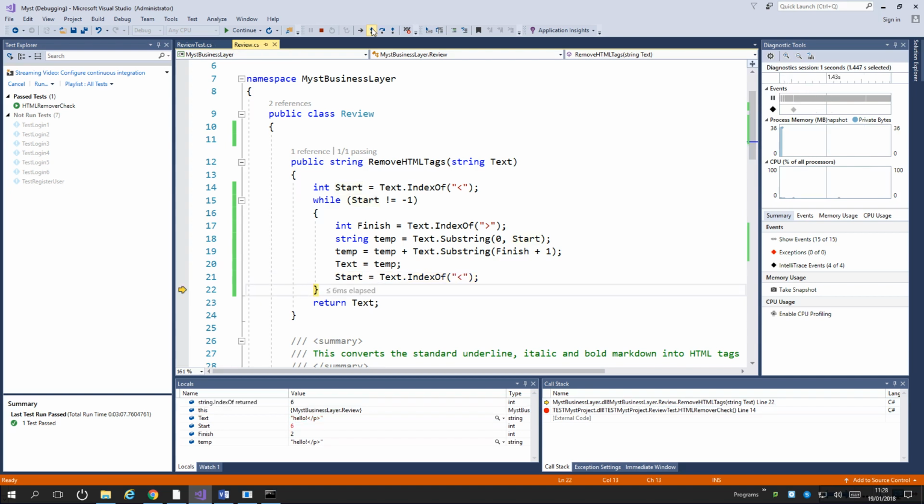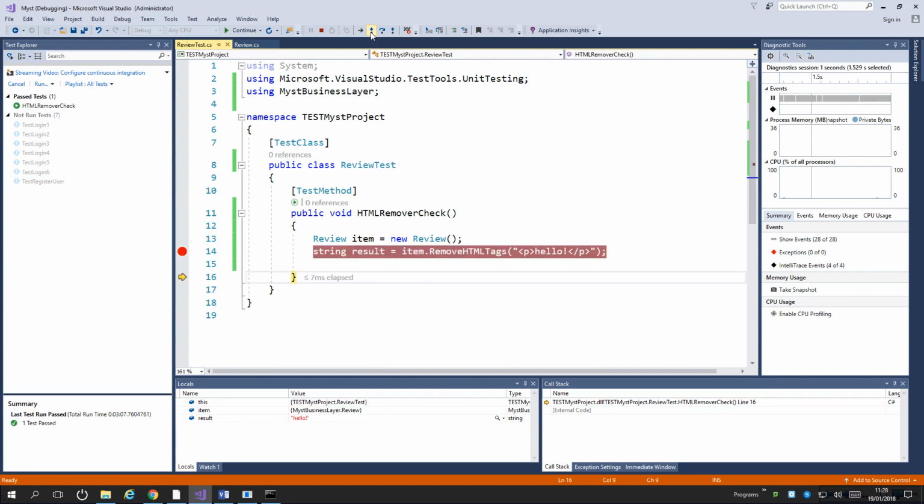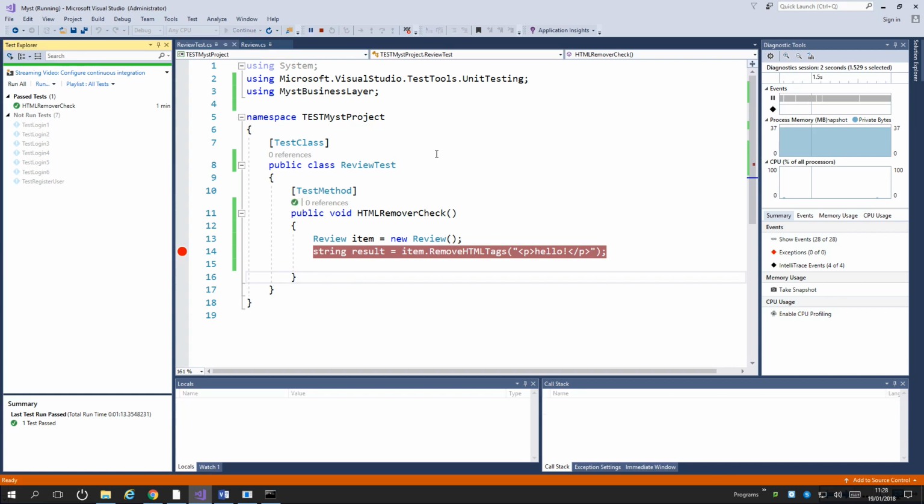It's then going to try start again. Now it's found it again. It's going to go round again. Now the text is hello without any tags. Start equals -1, so it should come out of the loop. So we go to the end of the loop. Sure enough, it's returned the text. So it has got rid of all our tags. Now that means it works. Yay! Or does it?